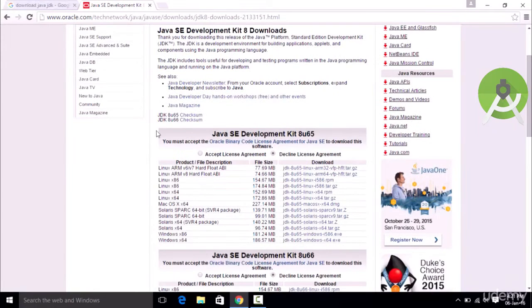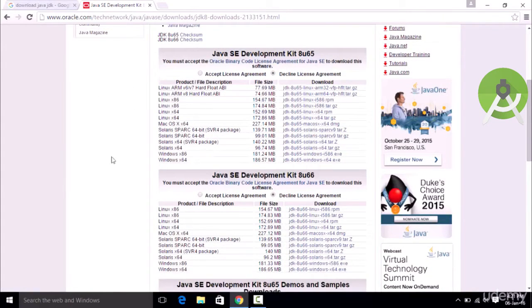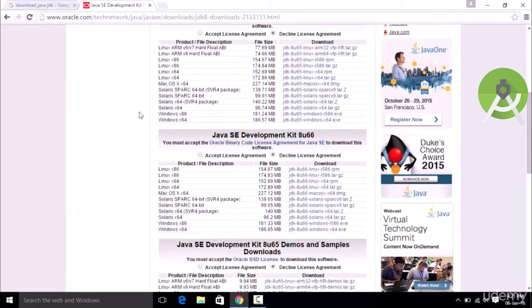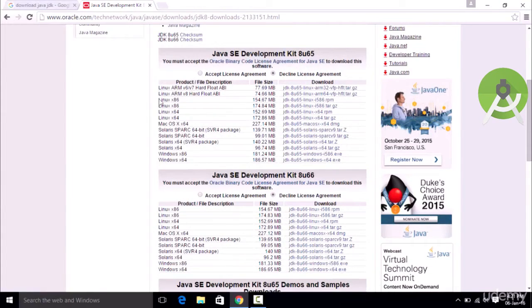Now when we click on it, it is going to redirect us to a new page which would contain a lot of options which are available to install Java JDK depending upon the version of operating system which you are using. So I am using Windows 10 and my operating system is 64-bit operating system. So I am going to download JDK from this link right over here. Now depending upon your operating system, you could install one of these links. So for example, if you are on a Mac OS, you could simply click on this link right over here.